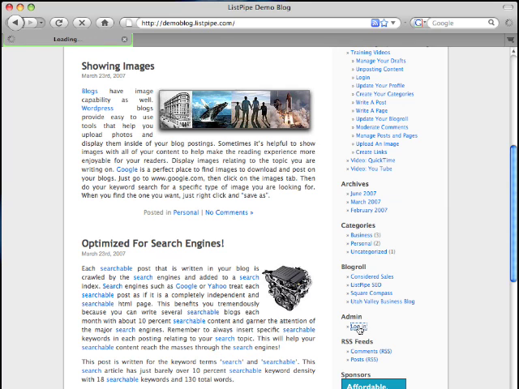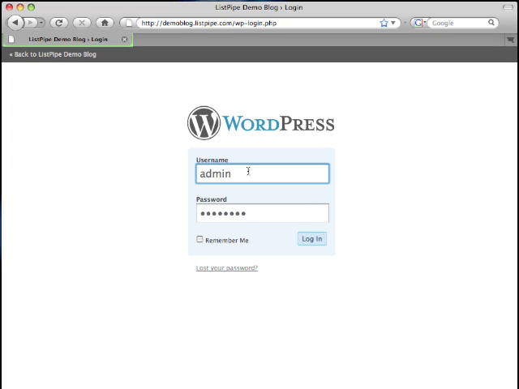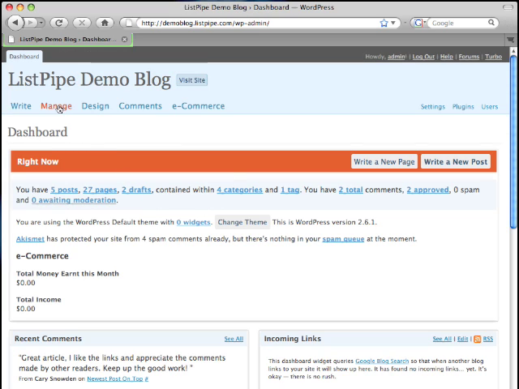That will take you to the login page where you need to add, of course, your username and your password. Click the login button again. Once we're logged in to the dashboard, you'll see that we have an option up here to manage. We're going to go ahead and click that.